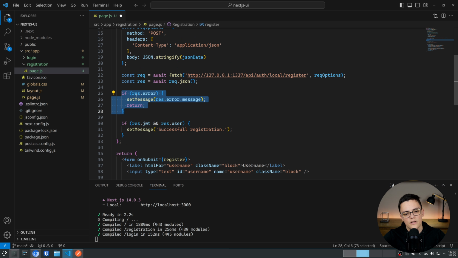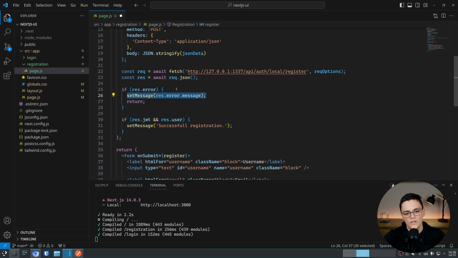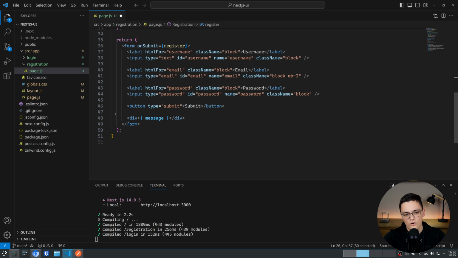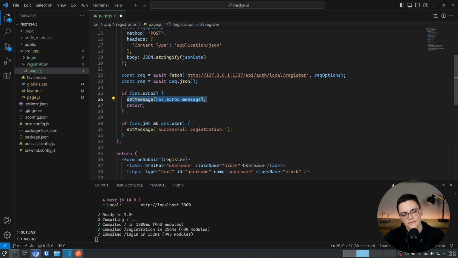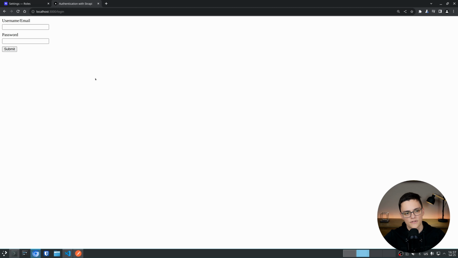Finally, we check if the response has an error. As I showed you in Postman, if the request is unsuccessful, there will be an error object which will contain a message. In that case, I set the message state variable to the error message and it will just show up to the user. Otherwise, I set the message to successful registration if we get the JWT and user objects. So let's see how that works in reality.